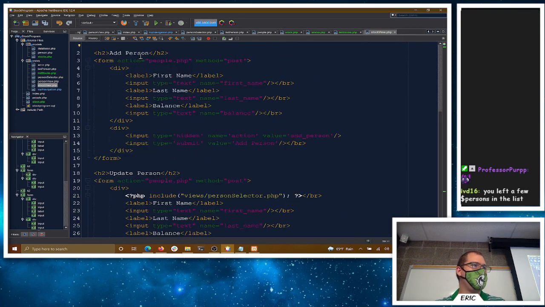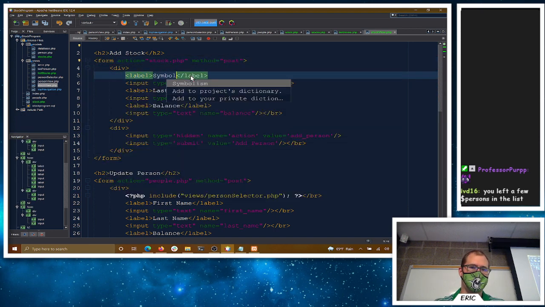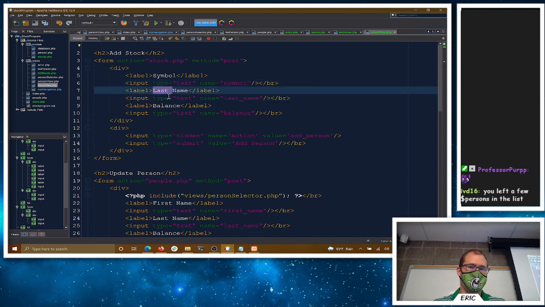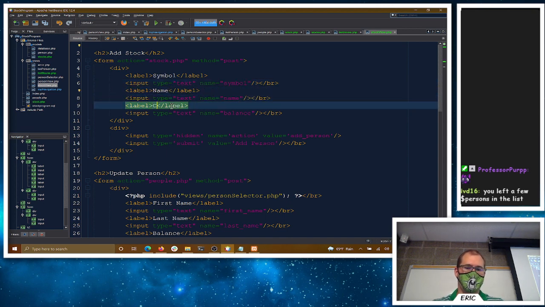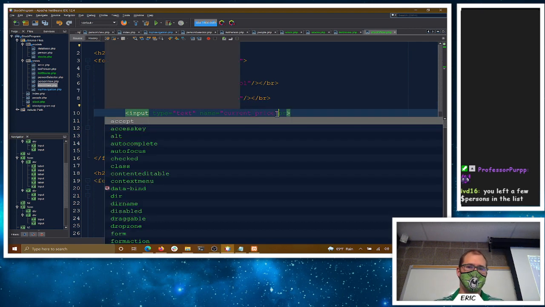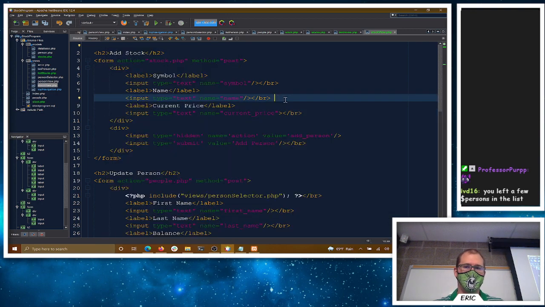Again, we're not going to need all of these, but we can start modifying them as we go. So we can have add stock, which will take me to stock.php. We need a symbol. We should pass symbol. We've got a name, and we've got a current price. Wow, I cut way too much out of that one. There we go. Current price. Hidden, the action can be add stock. Our button can be add stock.